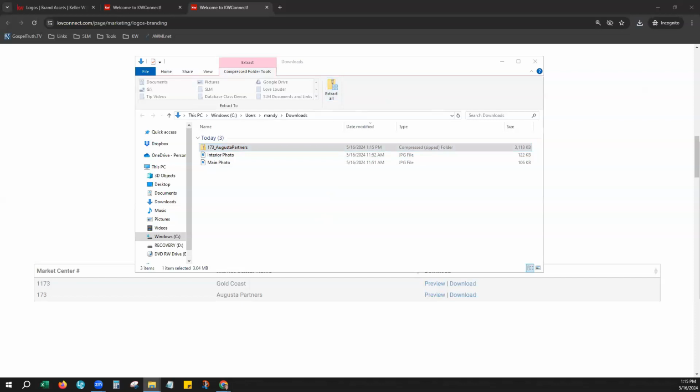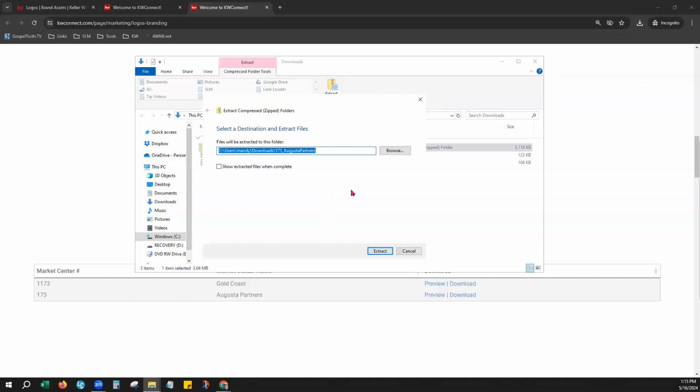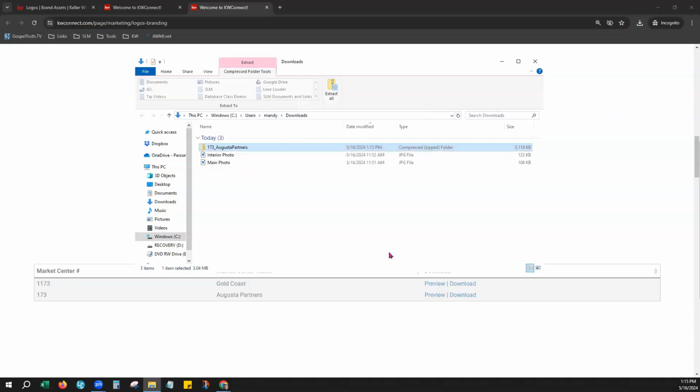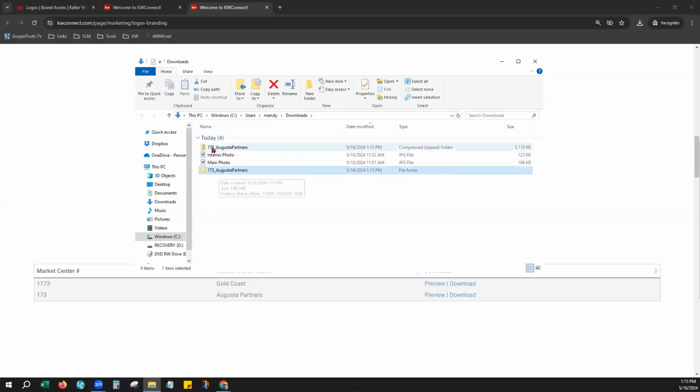It opens another box over here on my other monitor just so you can see, asks where you want the extracted files to go, and you can click extract. It's just because it's a large file of a lot of images, so to make it easier for you to download, it puts it in a zipped folder. Now that we have extracted it, we can see the little folder right here that no longer has that zip icon on it. It no longer says zipped. It's just a file folder.